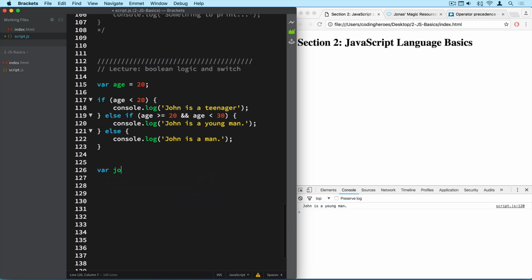So I will create a variable which is job, and this could of course be many different things. So I will say he's a teacher, and now I want to print different things according to his job. So we use the switch statement like this. So we say we want to switch the job, and then we do it like this.